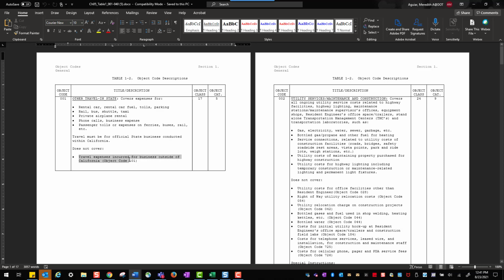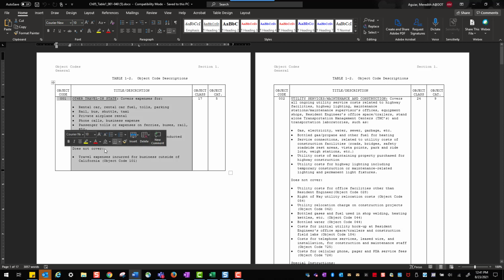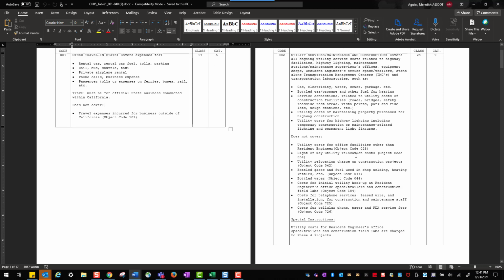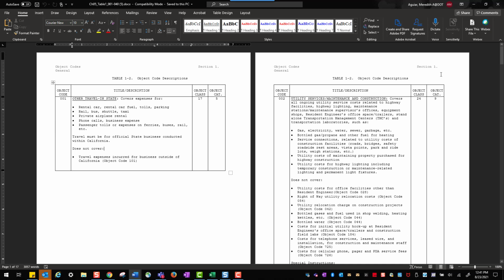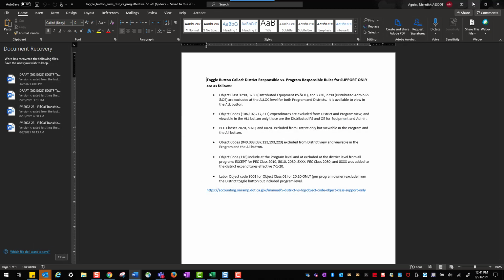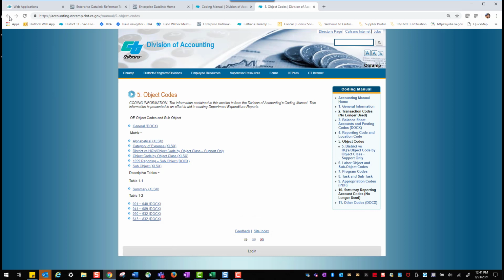If it says does not cover, right here, right? Then you would look at the notes that go with it, right? Each object code under the coding manual gives you very specific guidelines of how this object code is allowed to be used. And there's also special instructions about when to use it to a specific phase even. So pay attention, use the coding manual so that you get your proper charging, so that your proper charging shows up.